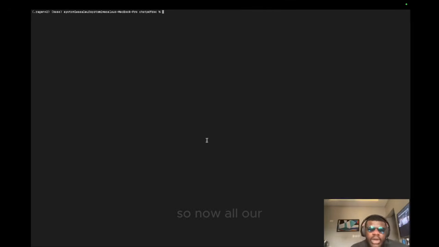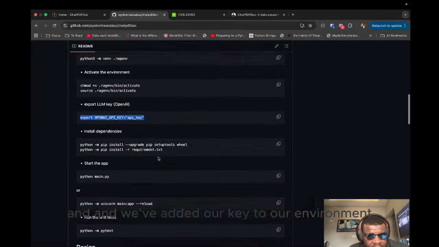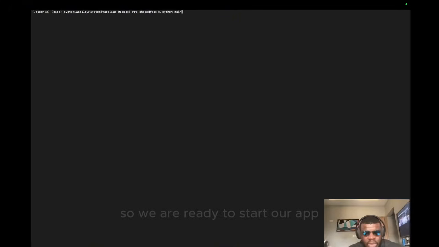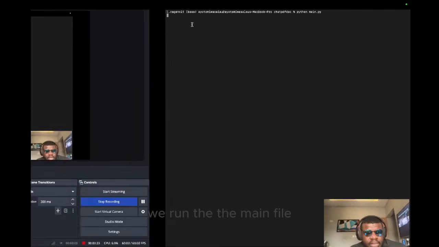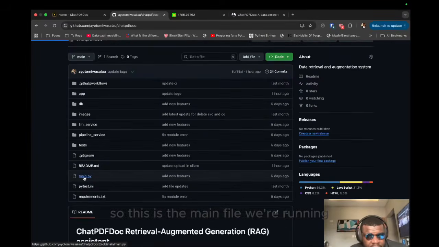So now all our dependencies have been installed, and we've added our key to our environment. So we are ready to start our app, which we'll simply run using this Python command. We'll run the main file. So this is the main file we're running.